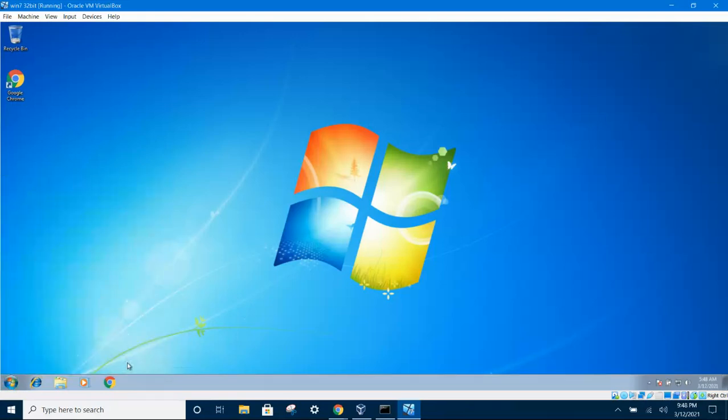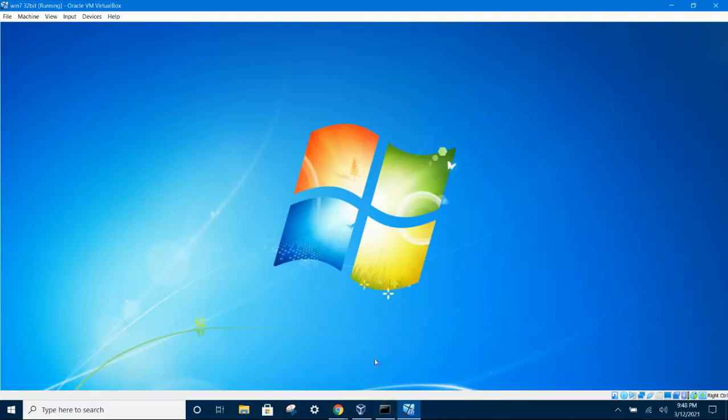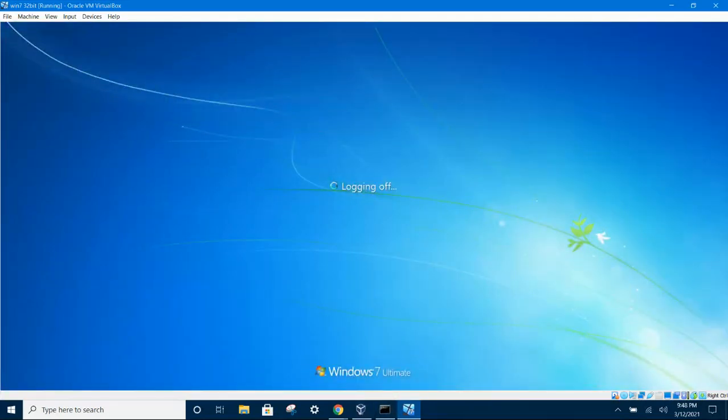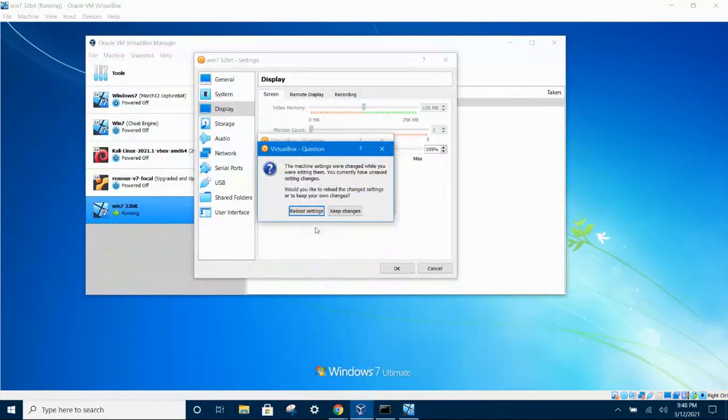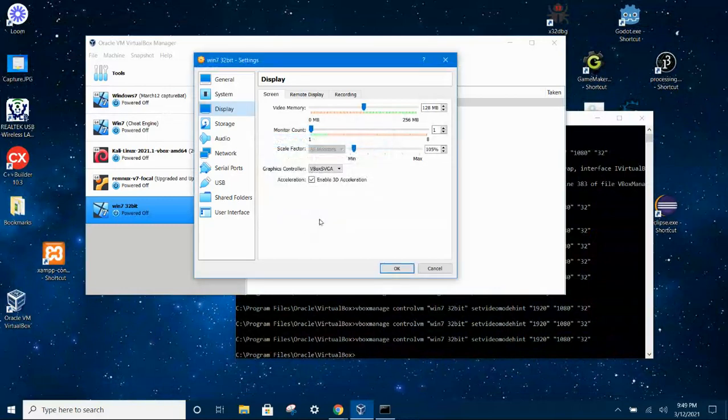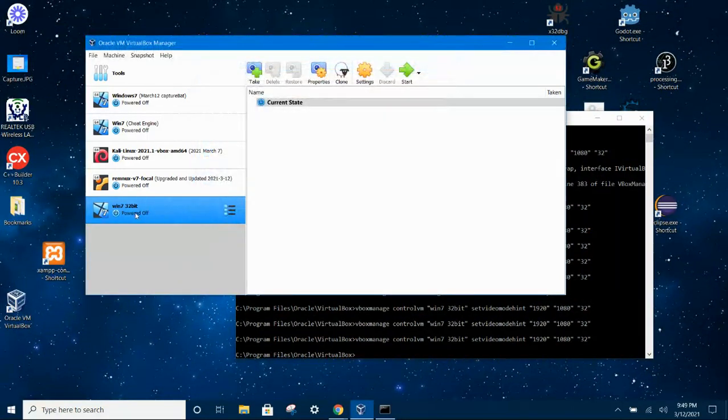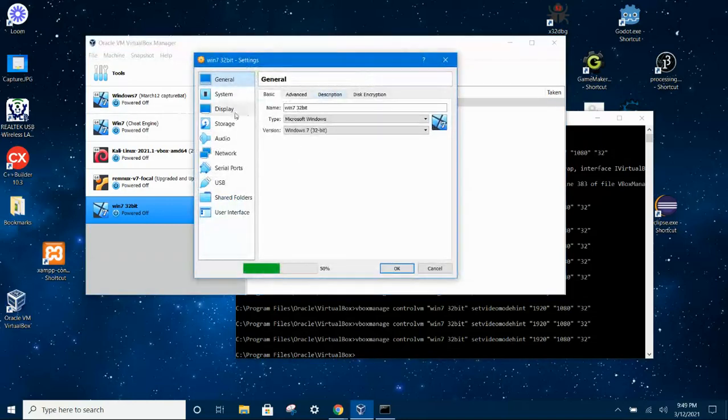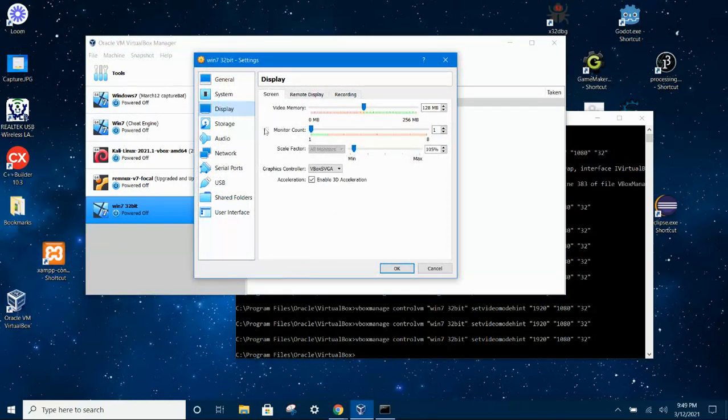Shut down your virtual machine, and then once it's shut down, head over to your settings here for your virtual machine, this one, and then click on the settings and then select display, and then under display, make sure you select VBox as VGA and check the acceleration to enable 3D acceleration.